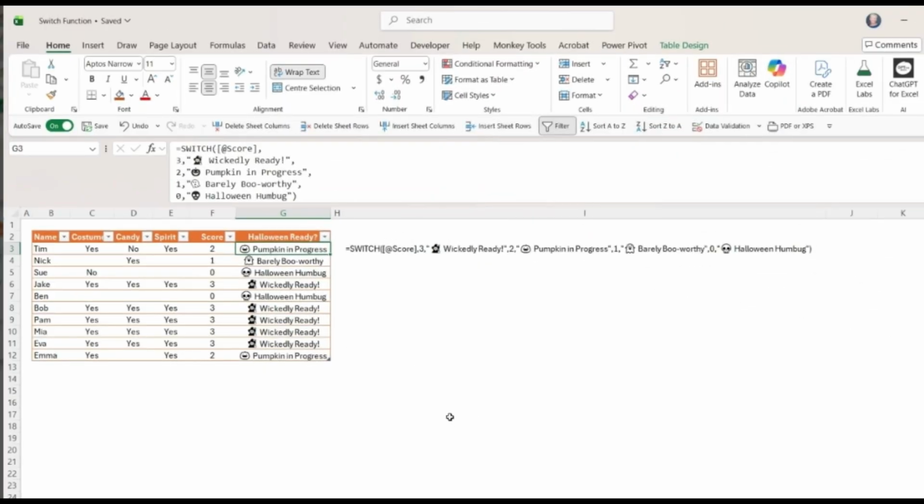Here I have the same table with a switch function. Here you can see it's just a little bit cleaner where we only have to identify the score column at the beginning, and then we can start to label each score with whatever label we want to give it. And when you stack them like this in a formula bar, it becomes much easier and simpler to write out.